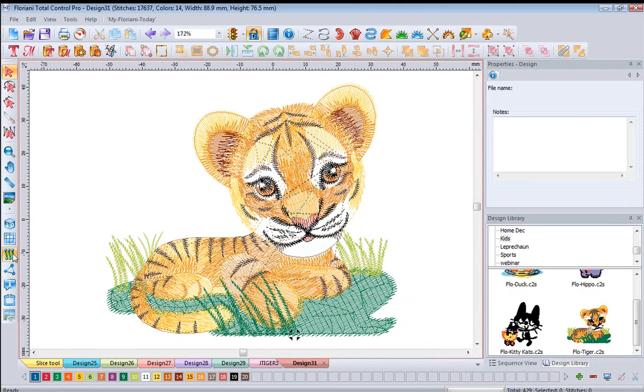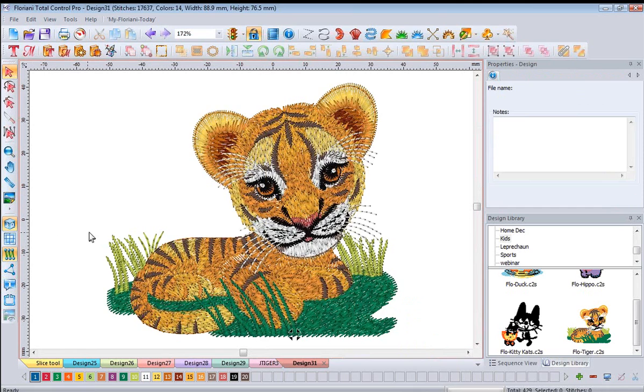Now, if you've ever run this design, okay, what's incredible about this design is that it has a lot of really neat effects. The grass here really looks like grass. The hair, when you stitch this, really looks like hair. There are some amazing effects.